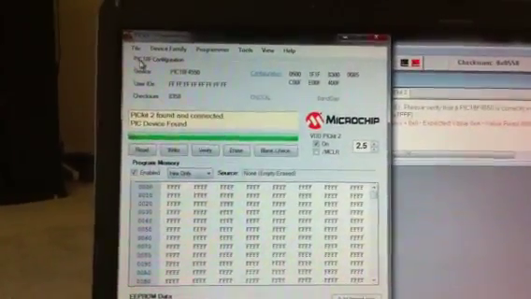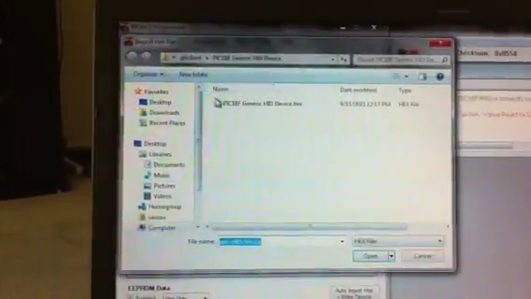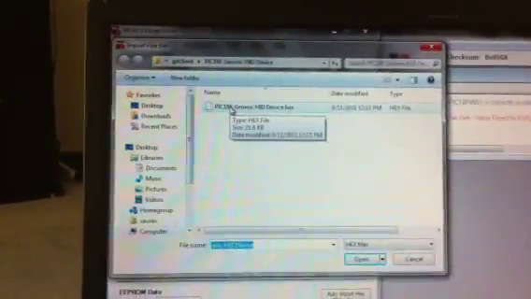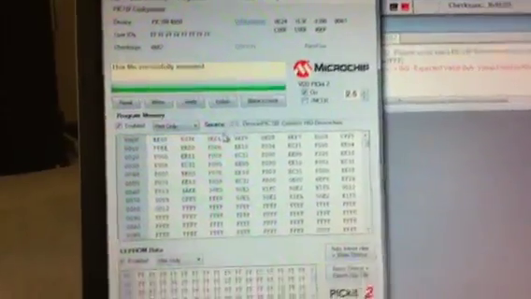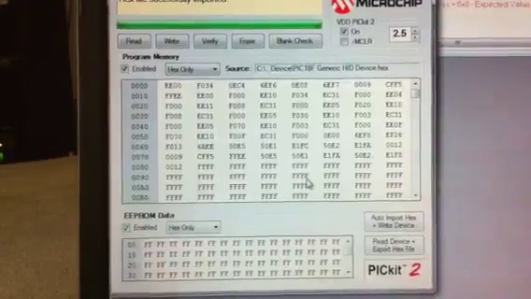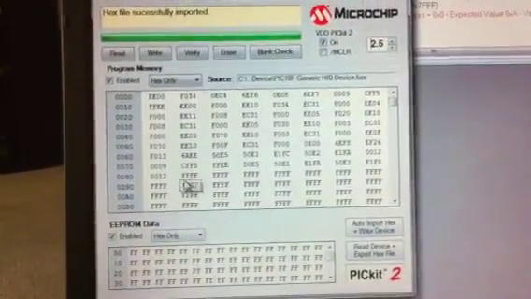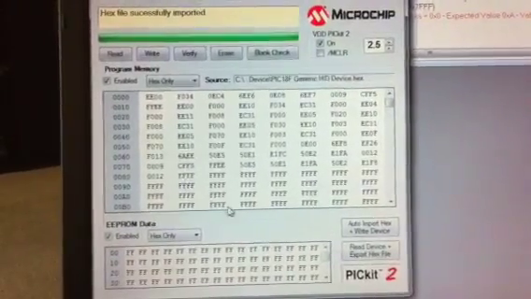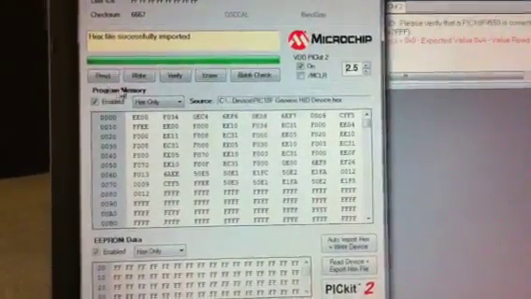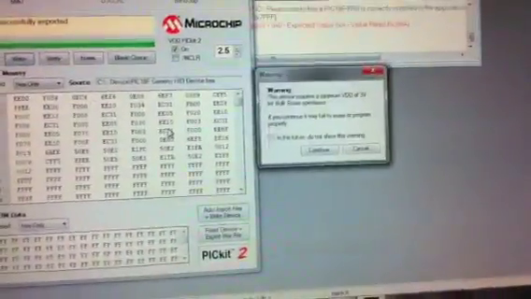So if you go to File, Import File, I have developed a program for ADC conversion. When I import it, it shows me the hexadecimal file, and up to this point it occupies some memory, but after that it's all blank. Now when I try to write it, it gives me a warning.